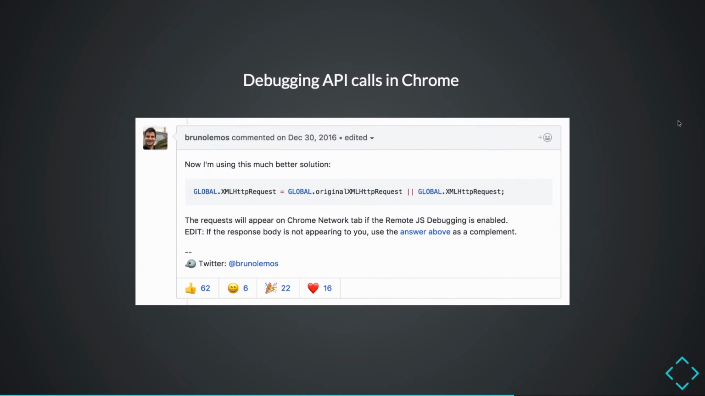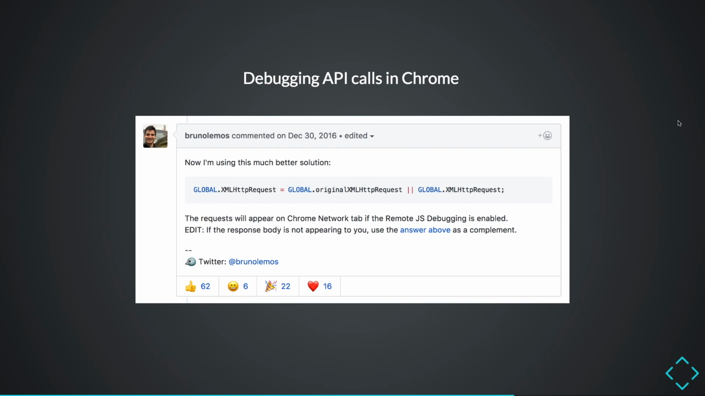I don't know if anybody's tried to debug network calls in React Native, but this is the key. So React Native actually replaces XMLHttpRequest. And so if you want to see network calls in Chrome debugger, you have to restore it back to the original. So this is the key. That was fun to figure out.